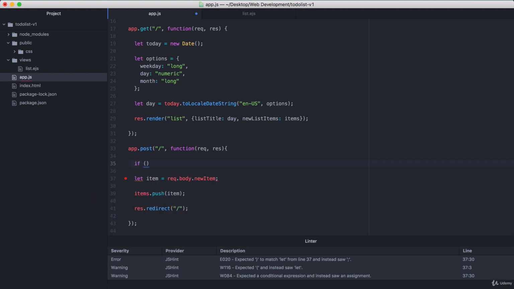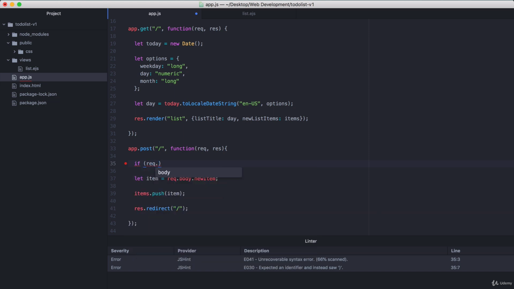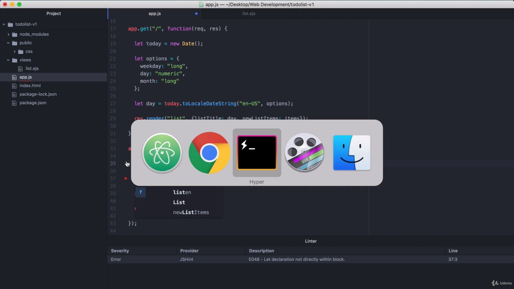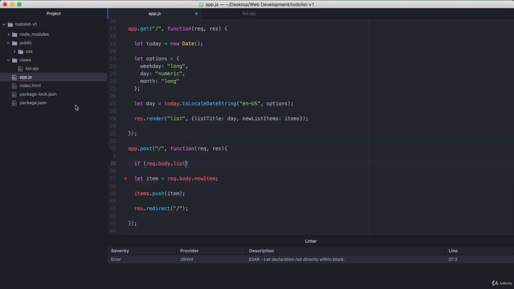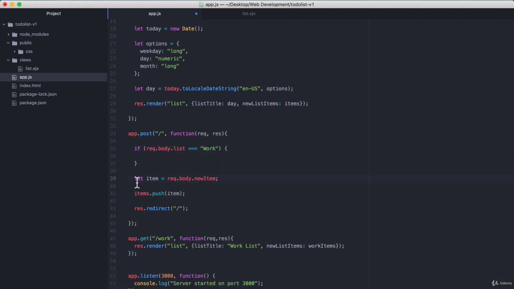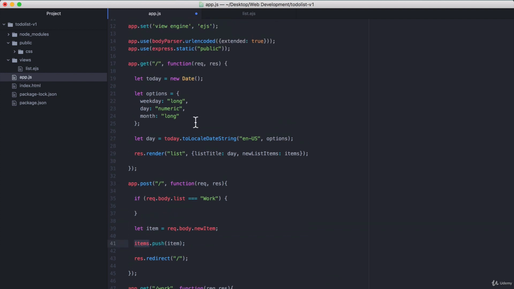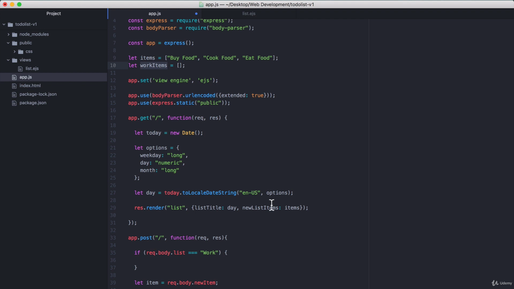So we can say if request.body.list. Remember, that's the key over here so that we can tap into this value. If this is equal to the word work, then in that case, instead of pushing our items into the array items, we're going to push it into our new array, which is called work items.